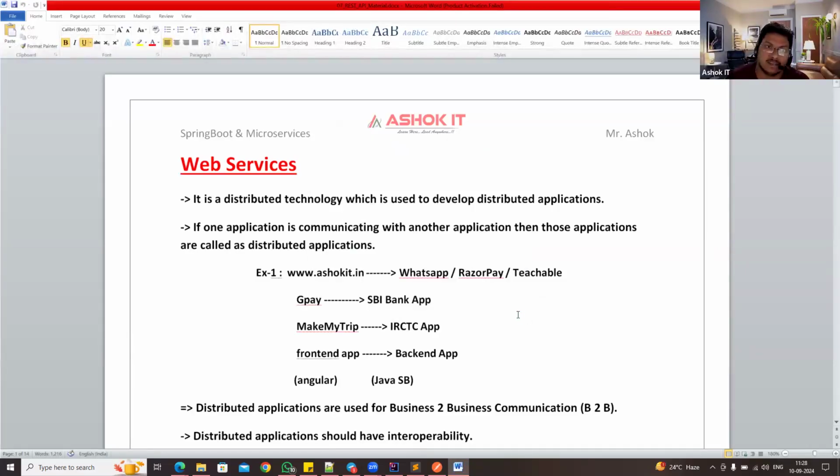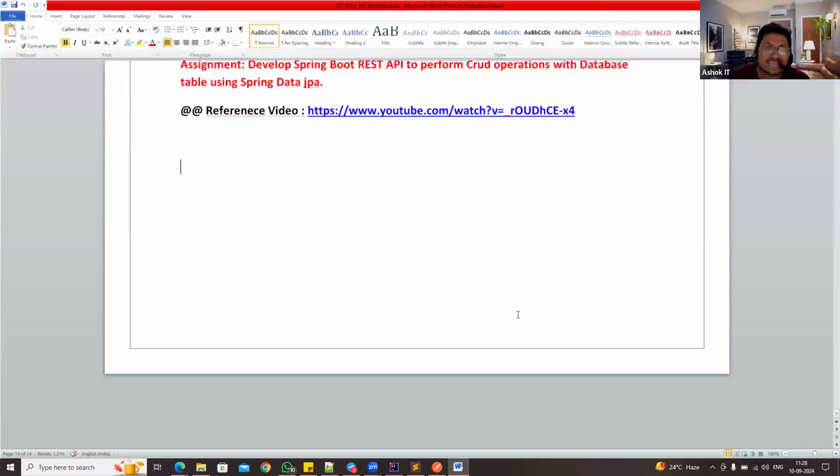Microservices class is available, guys. This Saturday and Sunday we are going to learn microservices. Saturday 8 to 11, Sunday 8 to 11, class is available. Prepare for that workshop accordingly.